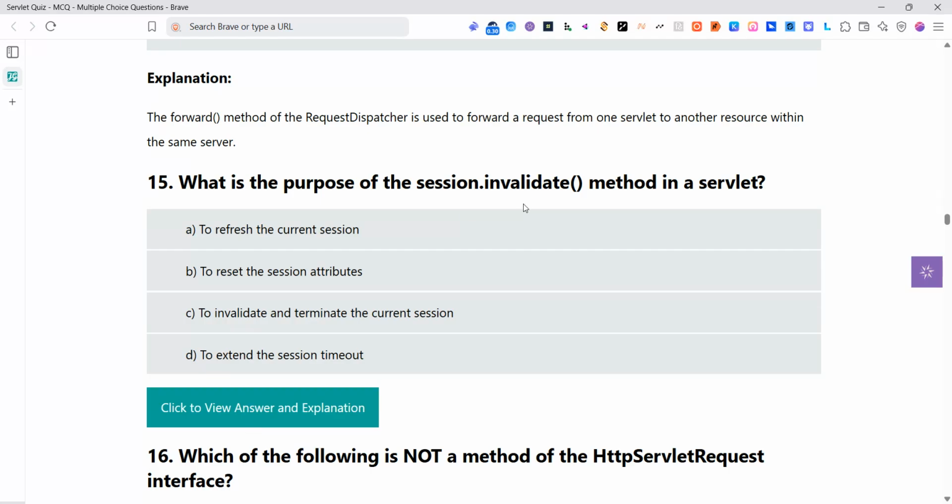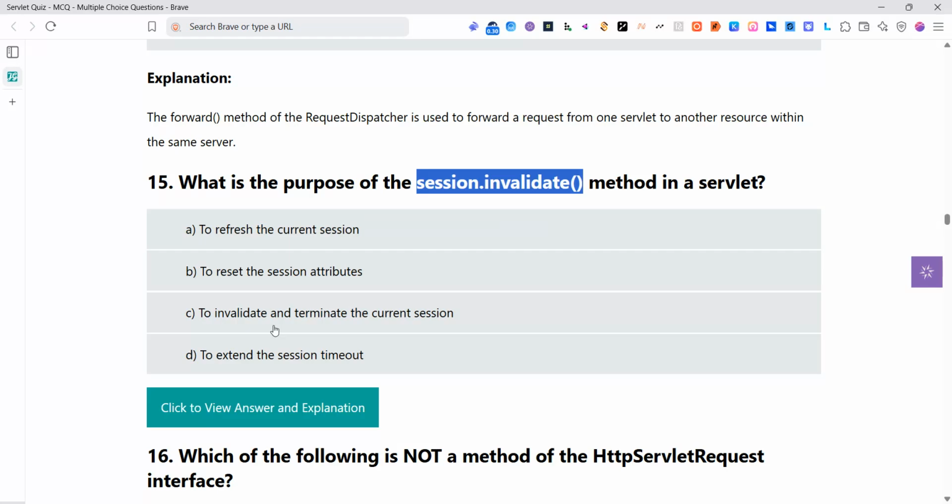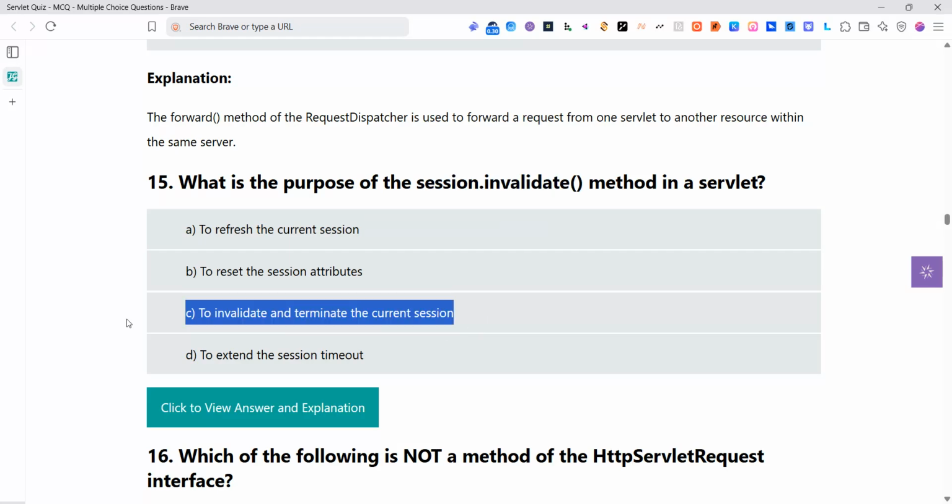What is the purpose of session dot invalidate? So basically it is used to terminate the session. Okay, invalidate and terminate the current session. Option C is correct in this case.